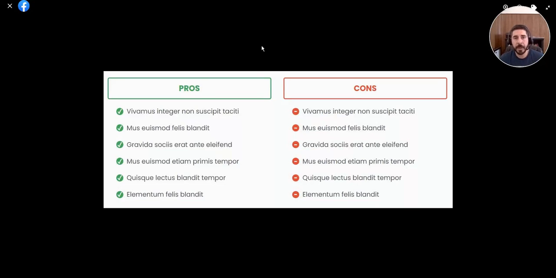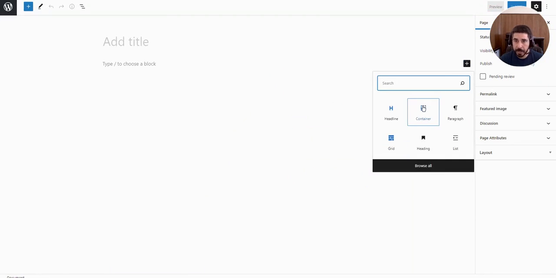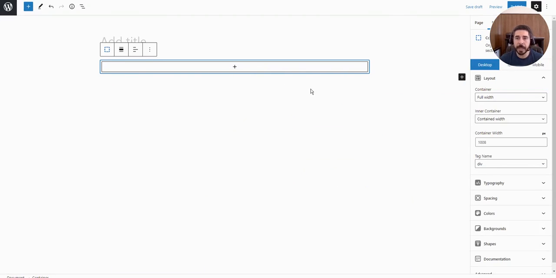Hey gang, Sam here. We're going to reproduce this pros and cons comparison section today. Someone in the GenerateBlocks community this morning posted this screenshot asking how to do this in GenerateBlocks, so that's what we're doing. Alright, so this uses GenerateBlocks free. We don't need the pro version for what we're doing here today.